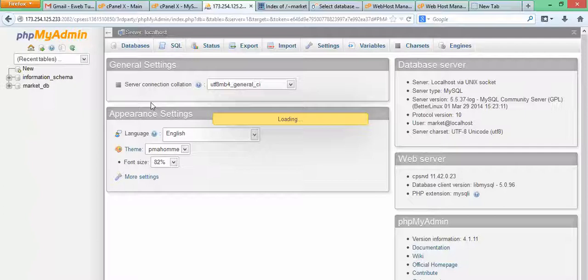So you are going to click on market_db. You are going to wait till the page loads. Can you see it's taking time? It's because we are using the web version. That's why I told you that the best thing is to be using the mobile version, because this web version is always taking time to load, and that's why we say that it's not advisable for mobile users.